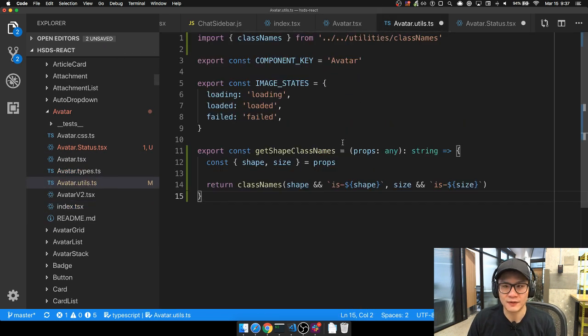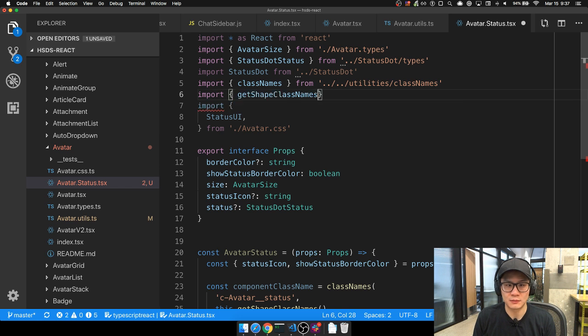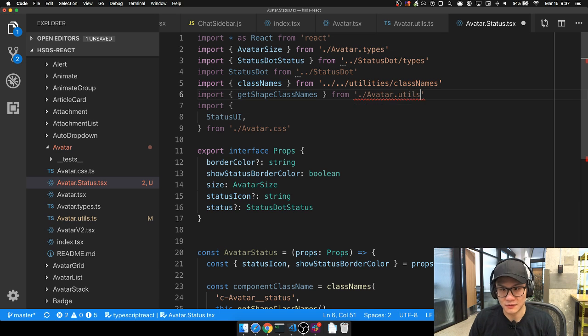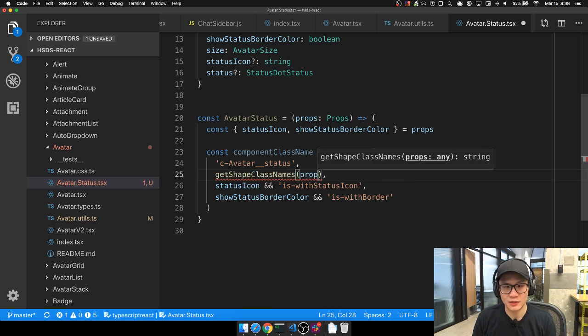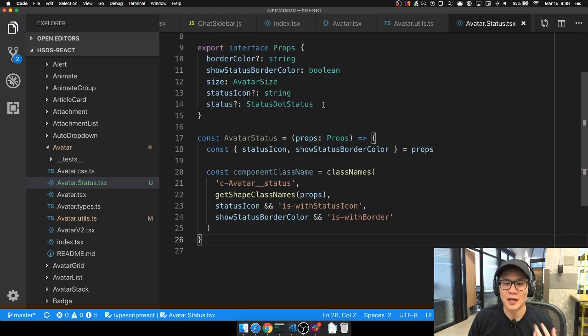Great. So now I have this guy that I can now bring into this guy. Import this from avatar utils. Okay. Great. So now I know that if I instantiate this, giving it the properties, I will get the classes that I want. Perfect. Fantastic.